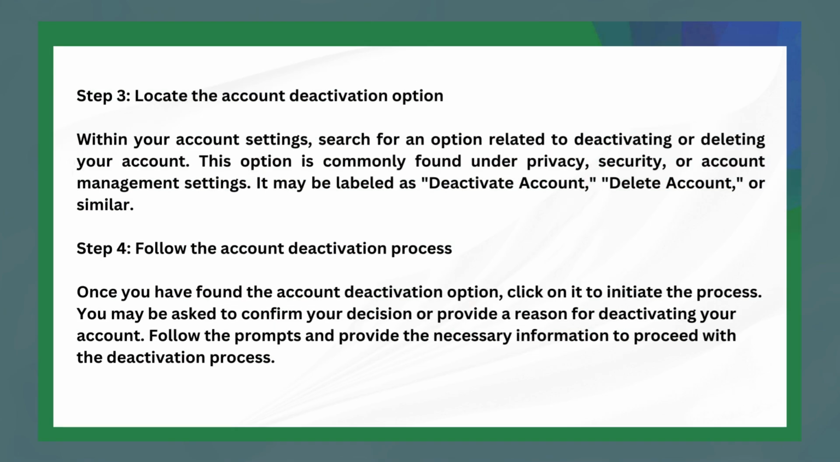The next step is to locate the account deactivation option. So within your account settings, search for an option related to deactivating or deleting your account. This option is commonly found under privacy, security, or account management settings. It may be labeled as deactivate account, delete account, or similar.